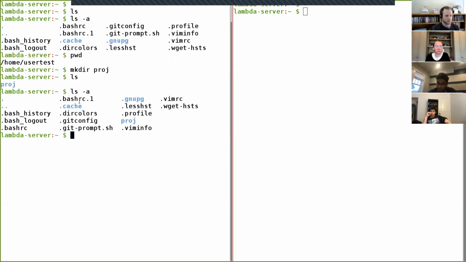And then the next command is the cd command, cd standing for change directory. So I'm going to cd into prog. And you can see now over here, this is called my command prompt, my prompt. This has changed to indicate that I'm inside of the proj folder.